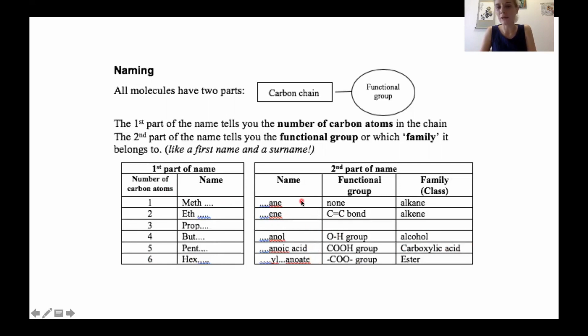You'll have all heard of methane before in terms of global warming gases and things like that. It just tells you how many carbons are in it and what functional group, what homologous series it belongs to.